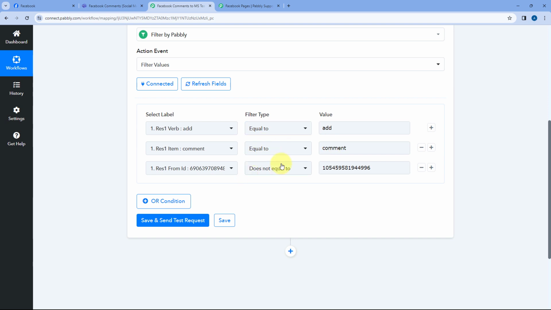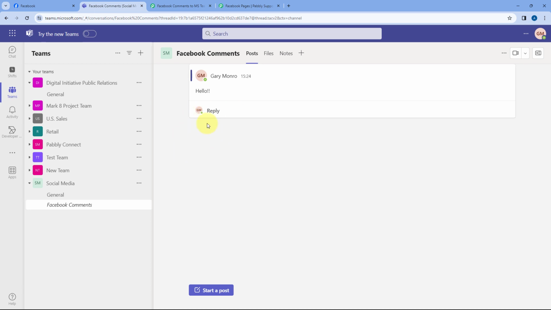And the comment should not be posted by our own Facebook account. That's why we have done does not equal to. So if the from ID is not equal to our account ID, then we are going to share the message. We are going to share the comment on our Microsoft Teams account with our team members.